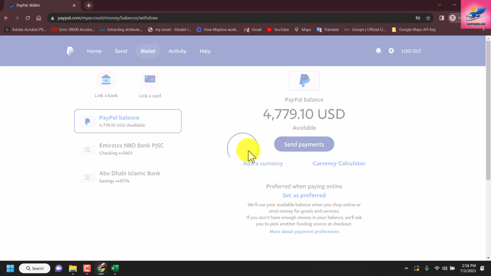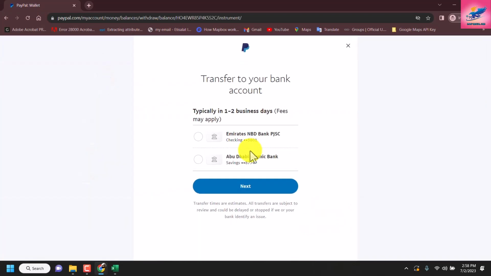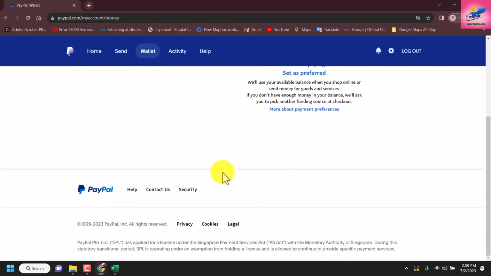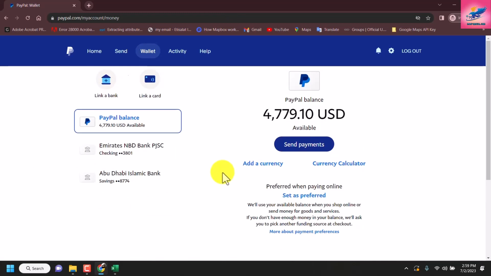Once your bank is linked, then you can go to send payment. If you click on send payment, it will take you here, transfer to your bank account. So select your bank account. As you can see, I have two accounts here. Select your bank account and click next, and it will go to your account, whatever amount you enter on the next page.